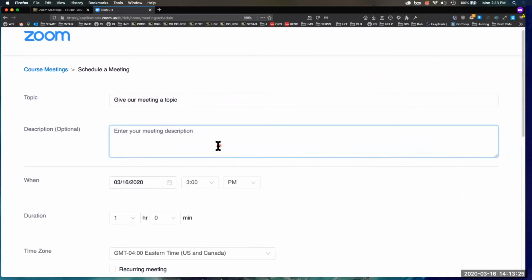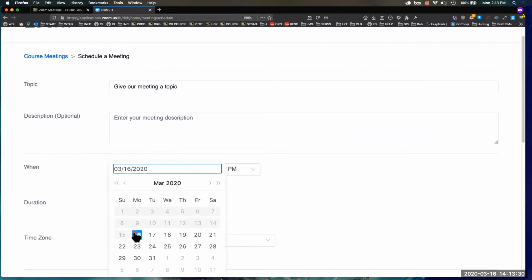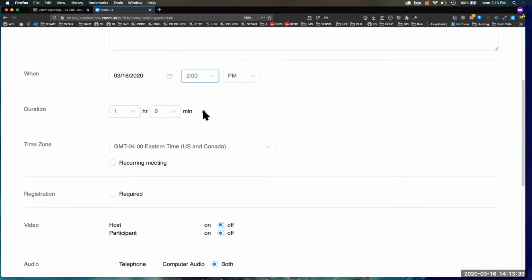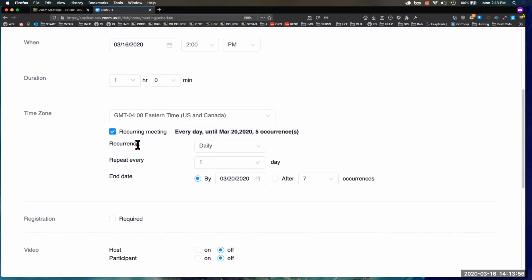Then we can come down to where it says when on the left-hand side, and click on the date. For example, I'm going to pretend that we're scheduling for today's meeting at 2 p.m. We could say the duration is an hour and the time zone is US Eastern Time. Now I'm going to spend a minute on recurring meetings and how they function. If I click on this recurring meeting checkbox, you'll notice that I get a bevy of options. Right now the recurrence is set to daily, it repeats every 1 day, and the end date is March 20th. It summarizes that here at the top.